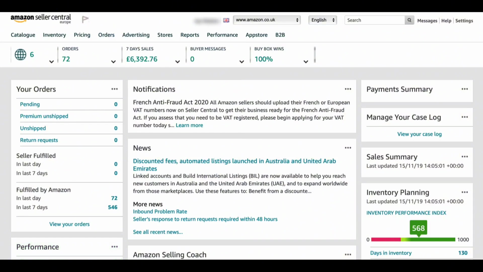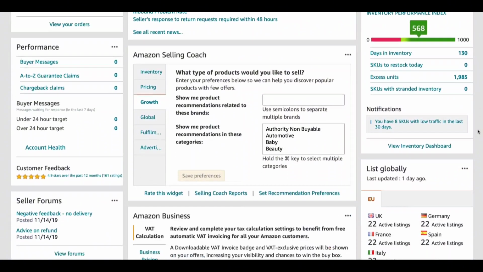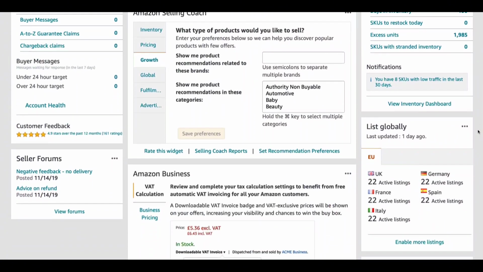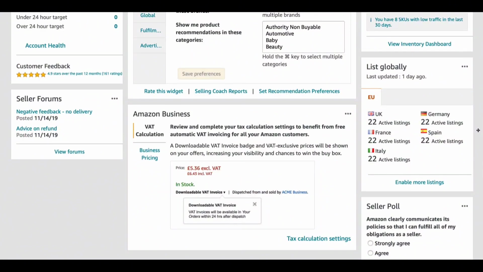In the middle section, we have notifications. This is where Amazon displays important seller-related notifications. News, the latest news from Amazon. Amazon Selling Coach. This widget will display any alerts from the Amazon Selling Coach. As I said, I haven't found much use for this right now, but hopefully this feature will improve in the future. Amazon Business. A quick link to your VAT and business pricing settings.